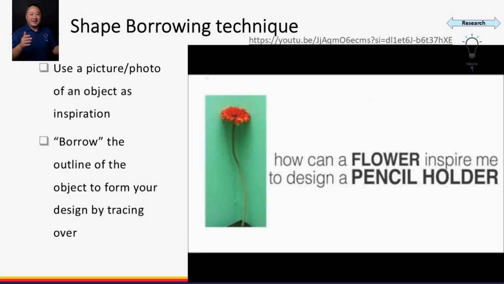In summary, shade borrowing uses the picture or photo of an often unrelated object to become a reference for your design inspiration. You borrow the outline of this object to begin forming your design by tracing over the photo. As you can see, the architect is applying the technique of using a template. At the same time, I hope you can observe that the architect is also using the randomness technique, as how the crumpled paper ends up is entirely random.